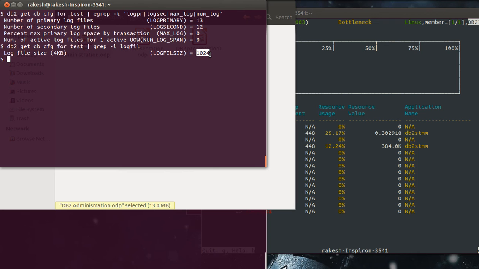Now coming back to num_log_span, in this case imagine you have set the log primary to 100 and log secondary to 100, so you have a sum of 200. Now if I set num_log_span to 180, it's a numeric number. Okay, my single transaction can consume up to 180 logs, and once it tries to access the 181st log, the application will be killed by DB2.